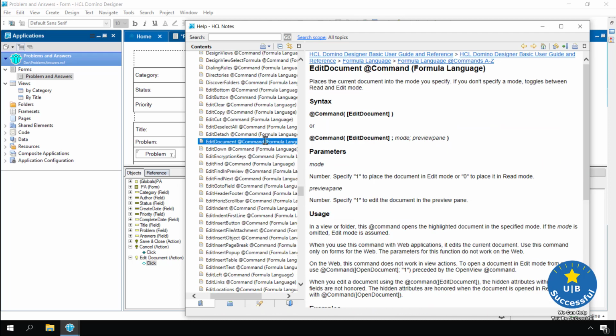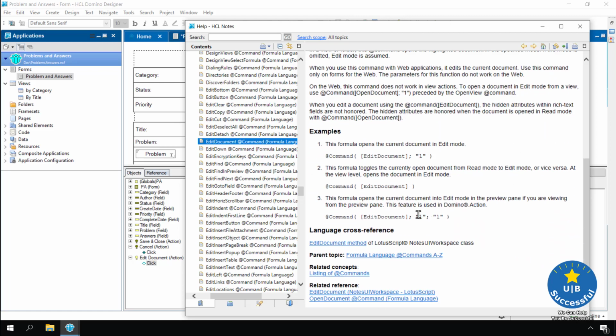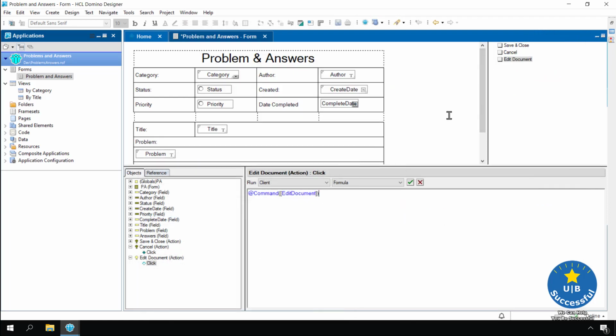While we can use the edit document command as we did, notice additional parameters such as mode and preview pane. Mode can control whether the document is opened in edit or read mode. And the preview pane is best thought of as a dialog box to pop up the document that has to be dealt with and then closed. Validate the formula and save the form.